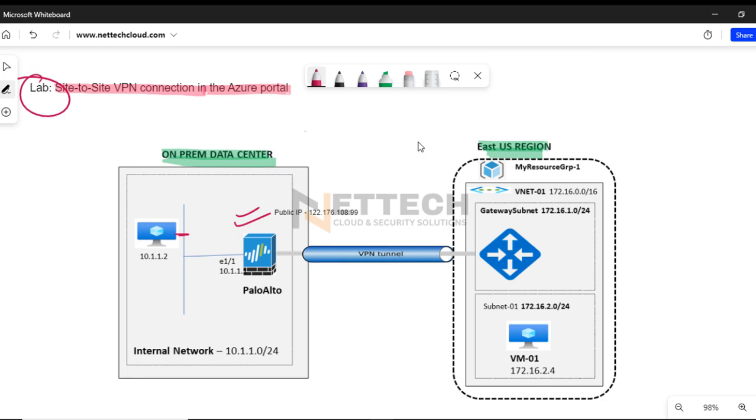With one test PC, a computer behind the Palo Alto Firewall, network address 10.1.1.0/24. In Azure Cloud, I'll create a virtual network with two subnets. One subnet for servers or virtual machines, resources, and another dedicated subnet for the VPN gateway, right? And the name of that subnet would be GatewaySubnet.